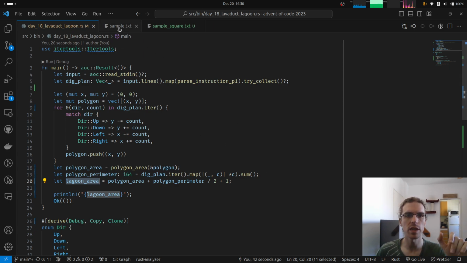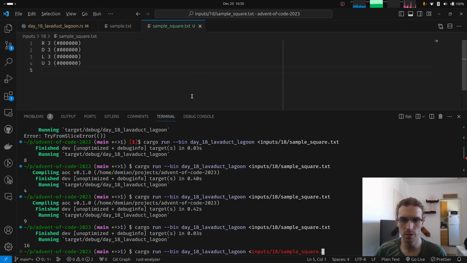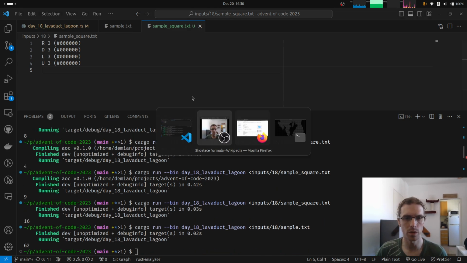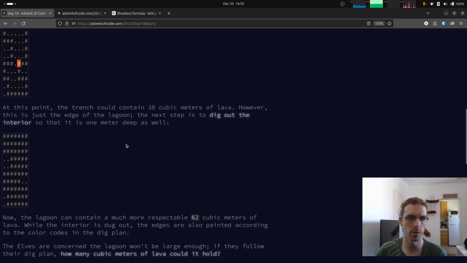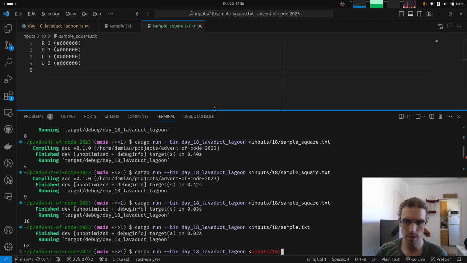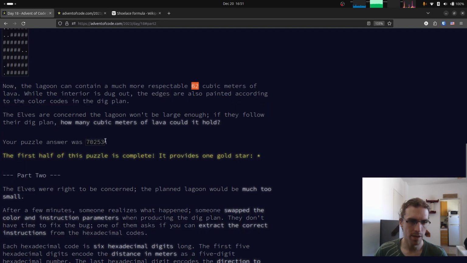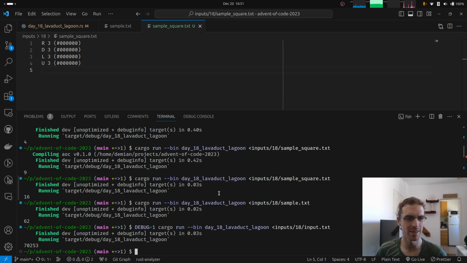So I think this generalizes correctly for that little square, but does it work for the actual sample? I have no idea. 62. Was this the correct answer for part 1? Yes, 62. Awesome. And what about the actual input? Sure. Did I run it correctly? 70,253. Yes. Okay, this did generalize quite well.